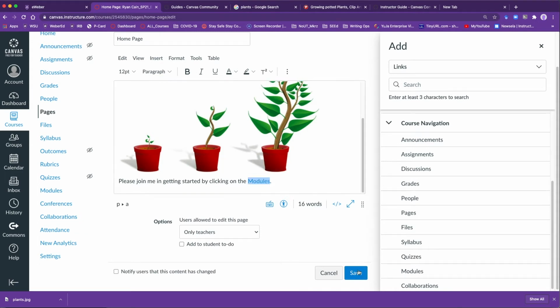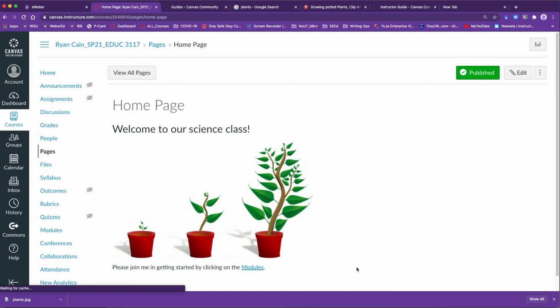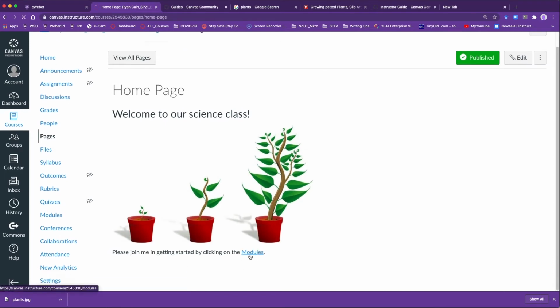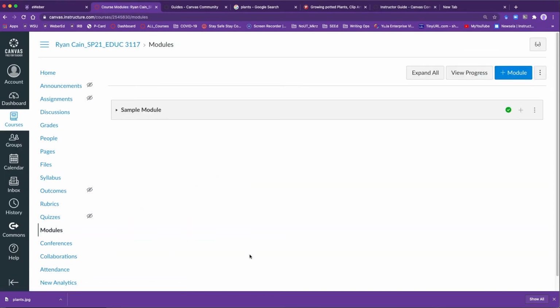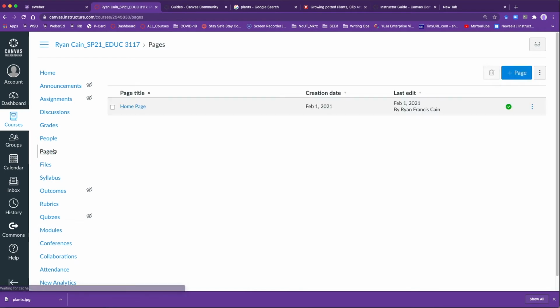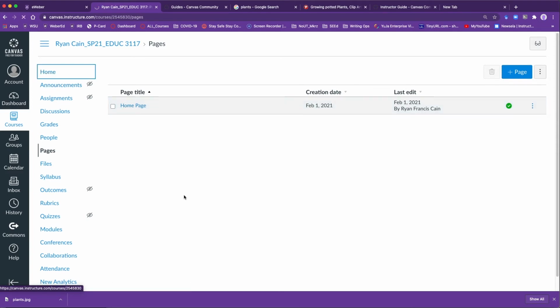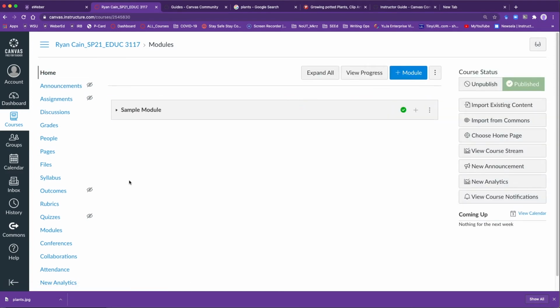I'm going to go ahead and save that. And let me try this out. If I click on this button, it takes me to the modules page. Okay, let's go back to pages. I'll point out that even though I call this the home page, if I go over here, I still have the modules as the home page.